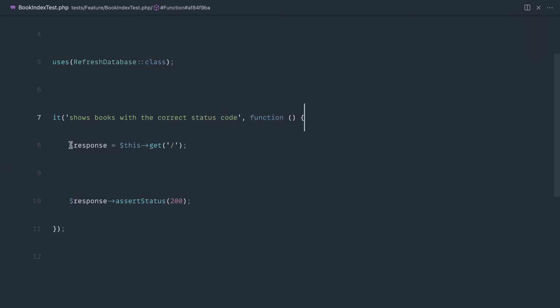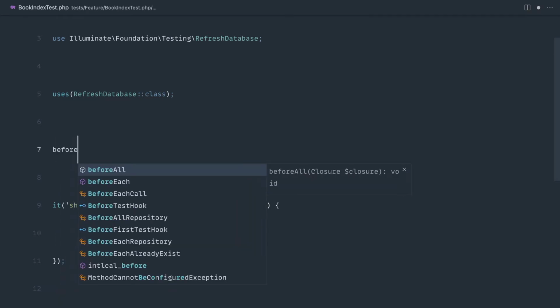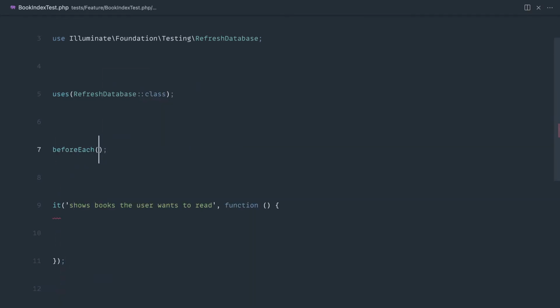But we don't really want to have to write everything in here and have multiple assertions. So let's split these up into 3, and then, like I said, we'll refactor this down to 1 test that runs 3 times. So it shows books that user wants to read. Okay, so what do we need to do here? Well, the first thing that we need to do is create a user. So let's just do this in a before each hook, because we're going to be writing 3 separate tests, so it makes a lot more sense to hook this in.